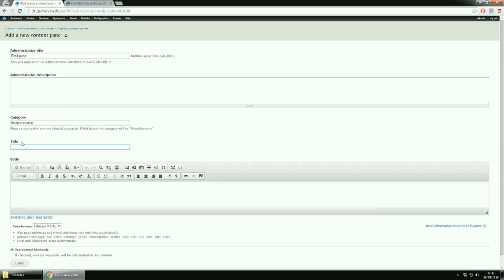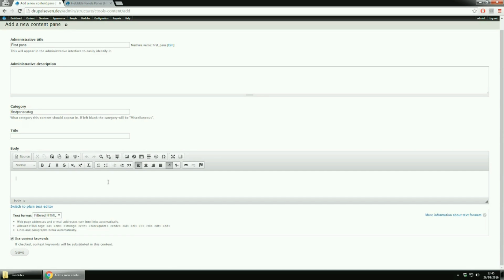Title again not needed. Body, let's just type blah blah text for now. You can also change the text format in case you want to limit some elements. You have filtered text, full HTML and plain text. You can also use context keywords inside the body. Save and we're done.